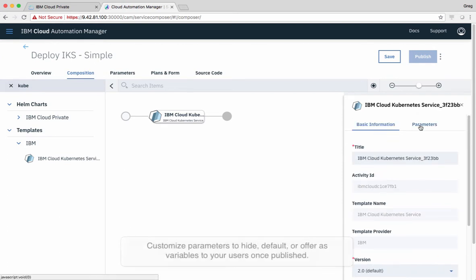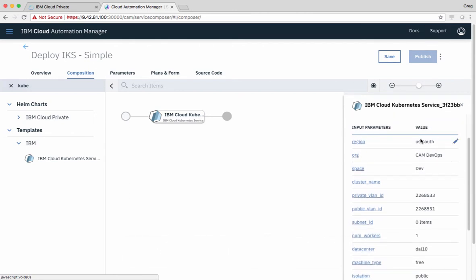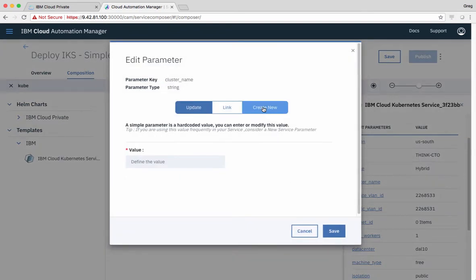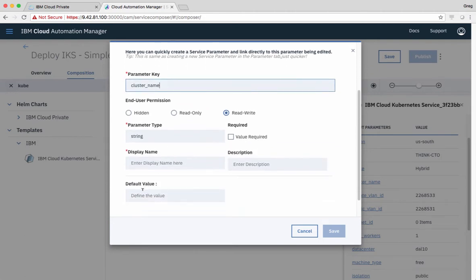Now from there, we're going to go to the Parameters section. This is where you can hide or default or offer a subset of parameters to the end user that's actually going to do it. So here we're going to fill in the org that we're going to use that's in our IBM Cloud account, the space. We're going to let the end deployer choose the cluster name. So we're going to create a new parameter. I'm going to give it a display name for how it will appear in the UI, and you'll see that later. And then the default value we'll just leave as blank.